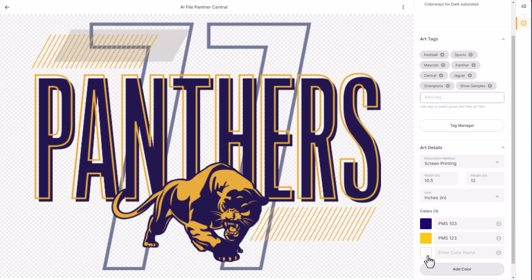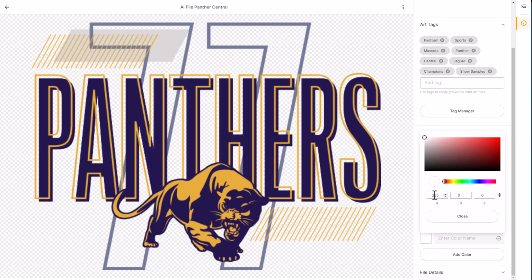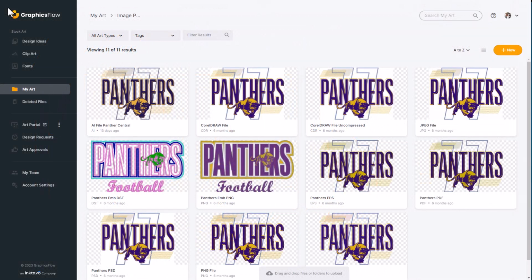If I want to add a color, all I really need is to put a color name in here, and then I can enter RGB or hex values to precisely match a color. I have all the details of the file, so I know the file size, dimensions, when it was created, when it was modified.